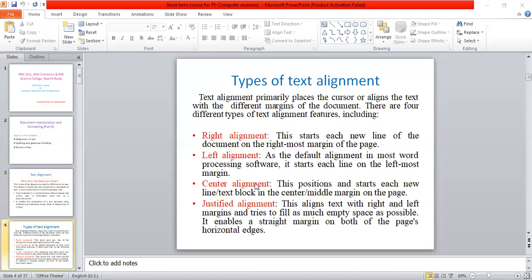Here there are some types of text alignment. You just have to select the document, put the cursor, and align the text at whichever margin you need. The first is right alignment. This starts each new line of the document on the rightmost margin of the space. That means if you want to align the text at your right side, you have to click right alignment. The left alignment is, as you know, the default alignment in most word processing software. Here it starts from the left side only.